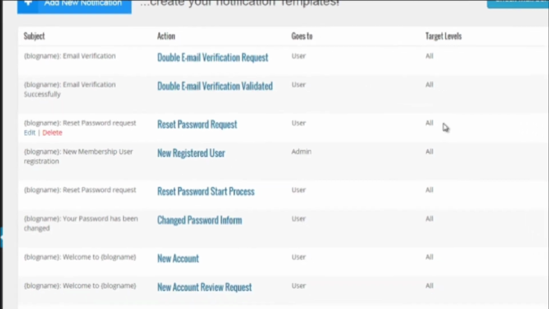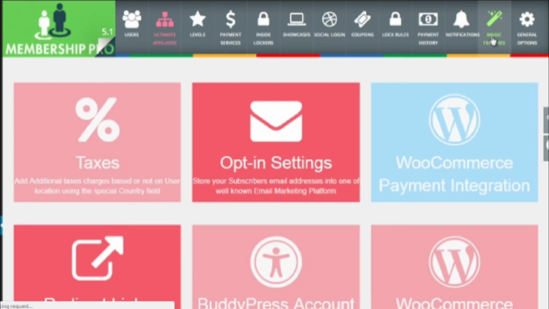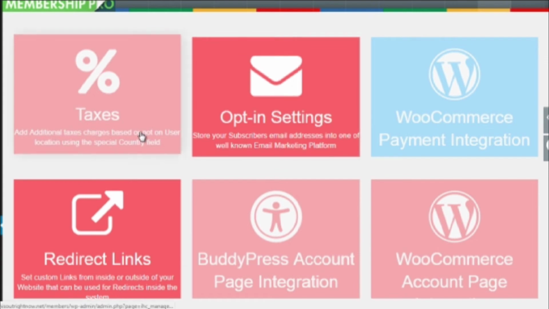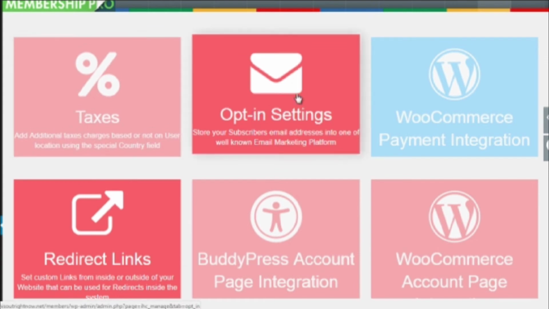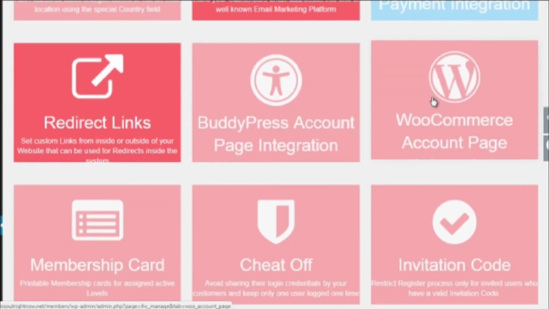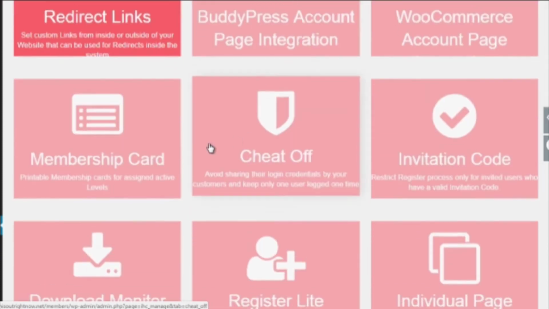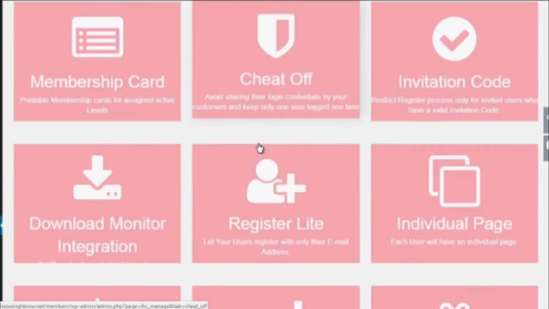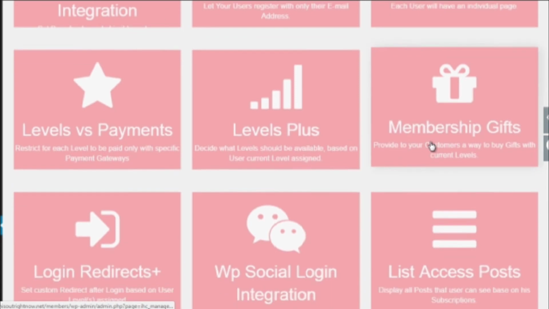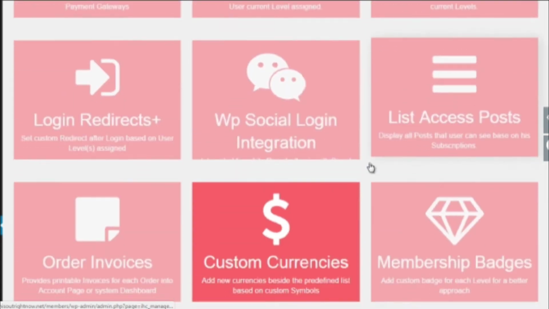And it specifically tells you, okay, this email is going to the user, this email is going to you as the administrator. And then, of course, next we have magic features, which gives you the ability to add additional taxes, opt-in settings. You can integrate with WooCommerce. You can integrate with all these other things like BuddyPress. You have membership cards. You have invitation codes. There's a lot of really cool features that you can literally add to your membership script.